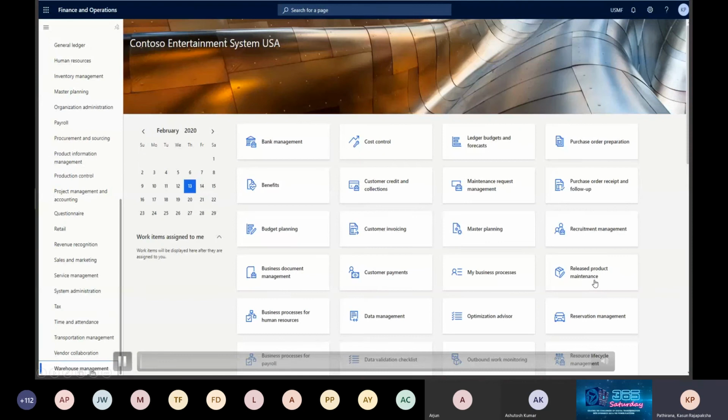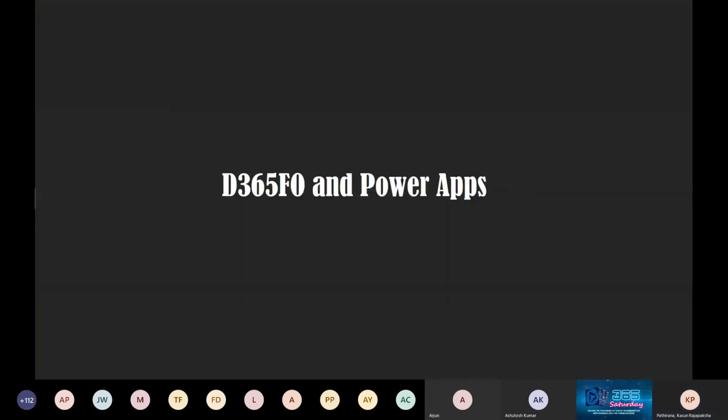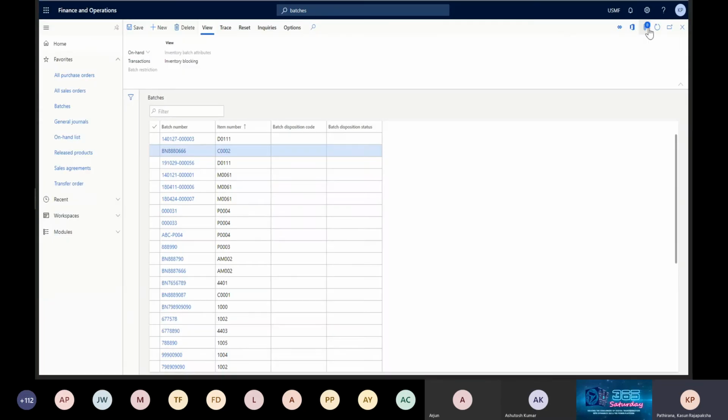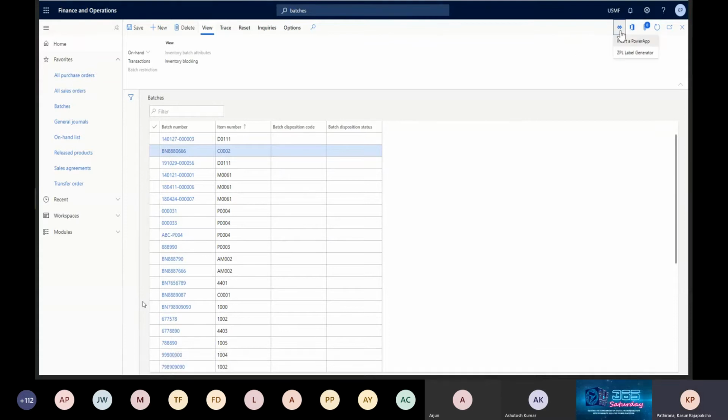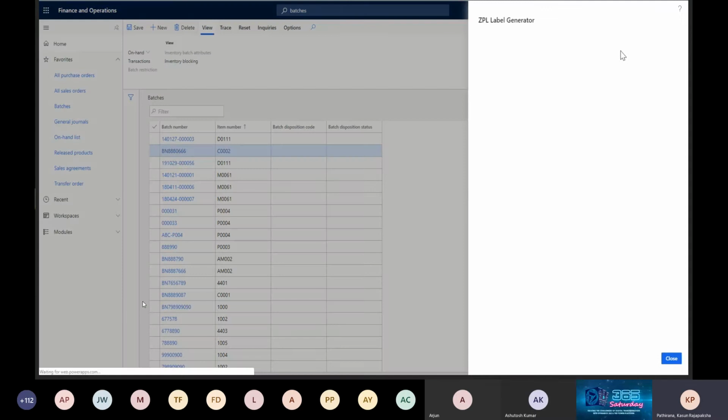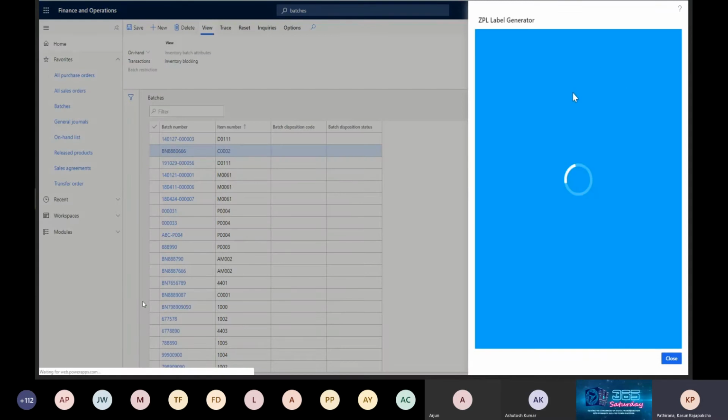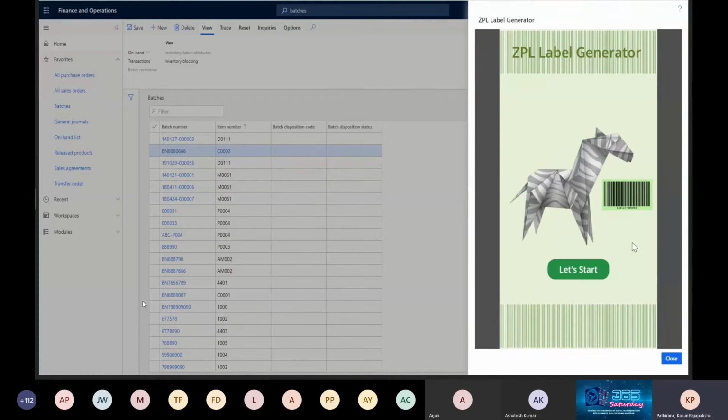And the next is FNO and Power Apps. So let's look at the FNO and Power App scenario. This is an example of a label image generating Power App. So I'm in the batches screen. If you see the batches screen, on the right side you can embed all the Power Apps. In the right side, you have the icon. You can give it a name and the app ID, and then you can embed it.